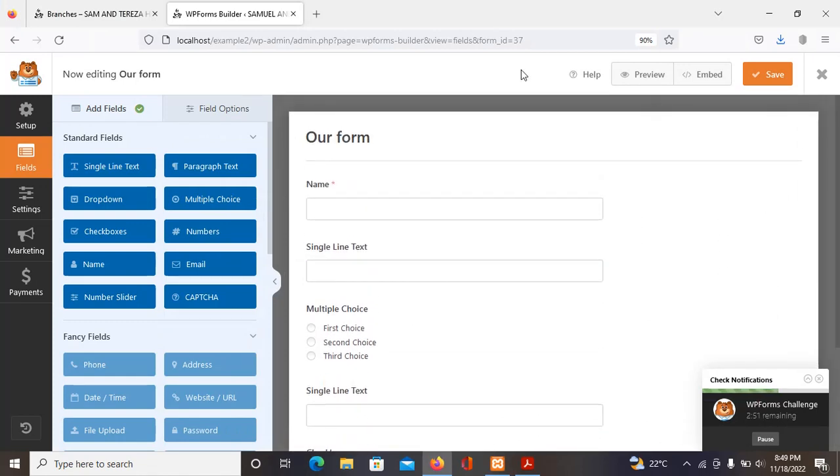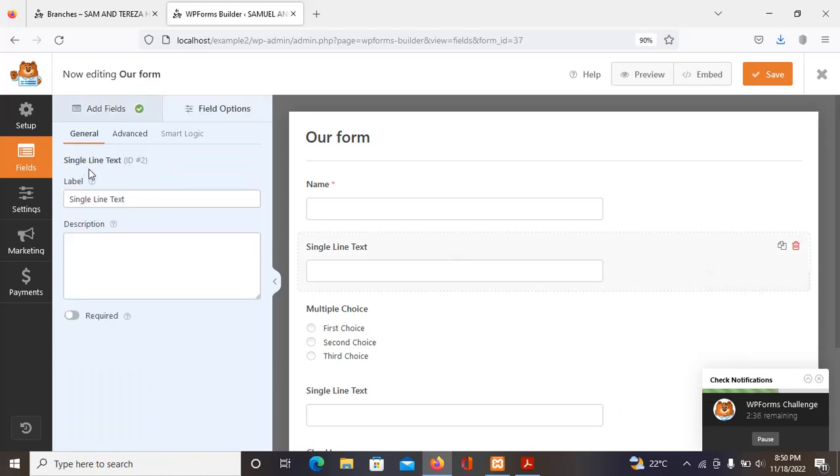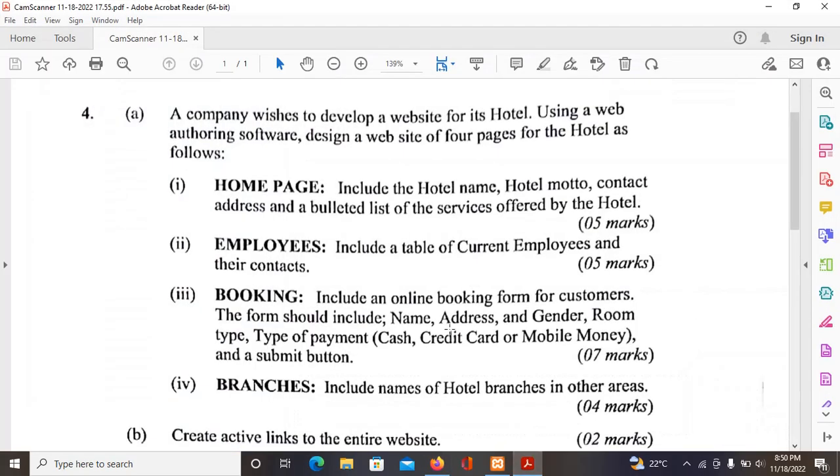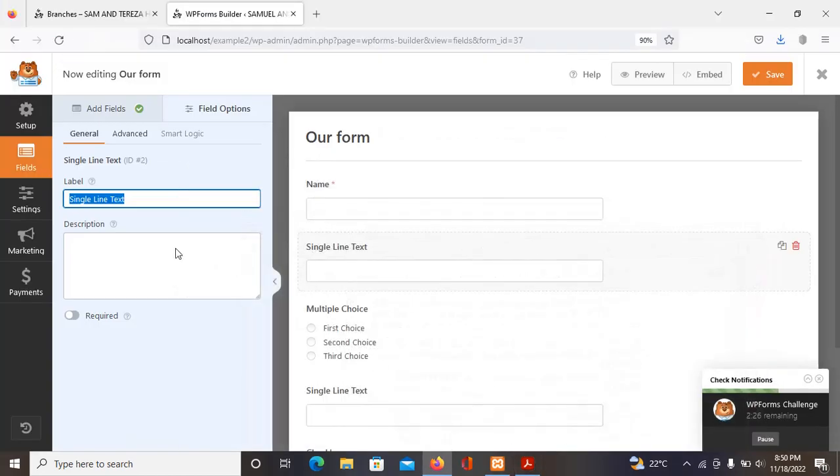For example, name is what I want. That one I may not touch. I'm coming to single line. Now this single line, when you bring your cursor on a field like this, you will be able to see on this side there is a click to edit. So when I click to edit, here there is a label, and I don't want the label to be single line. Remember here we want address. So I'm going to change that label to address. So you can see it has changed here.